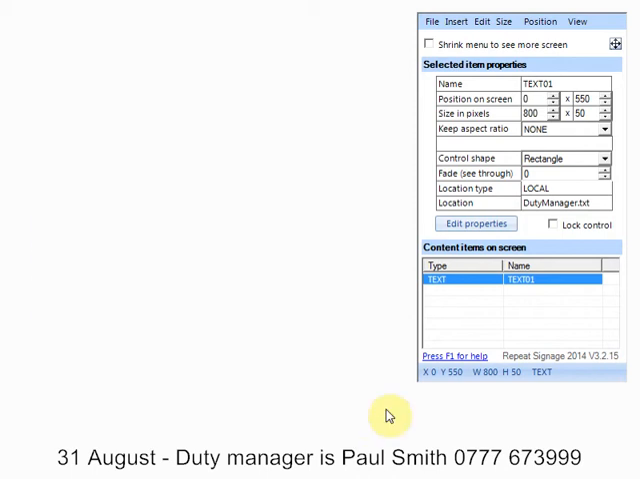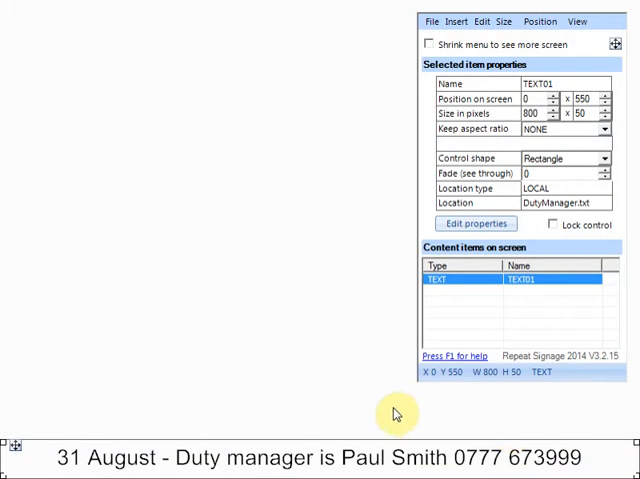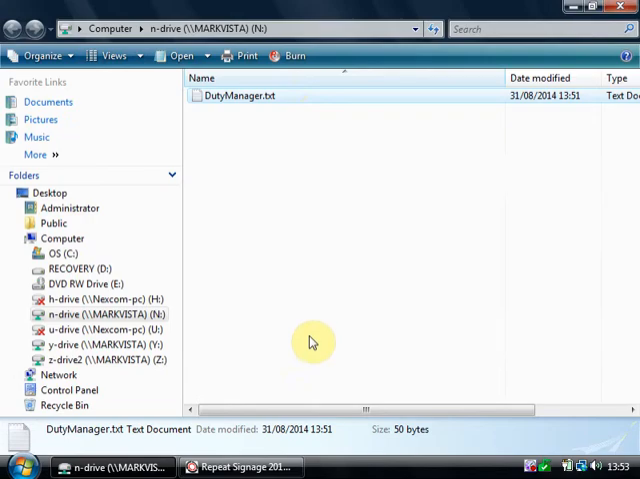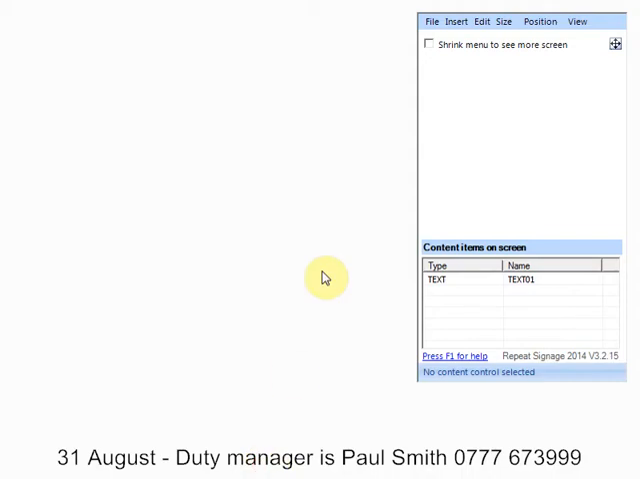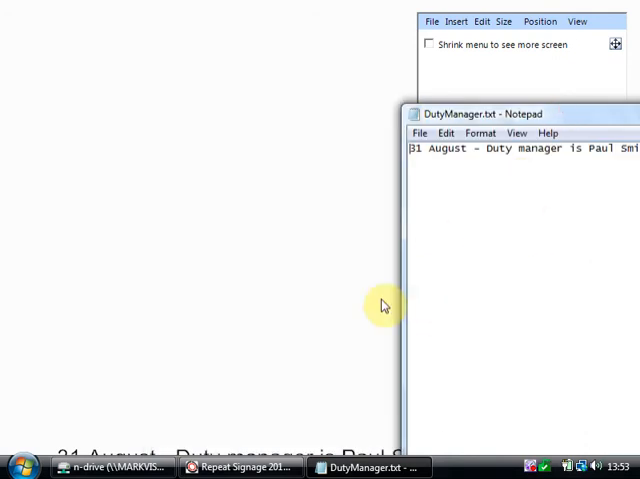Now I need to double click this, go to the refresh tab and set that control to check for updated content, and I'm going to set it to 5 seconds for this test, and OK. The reason I've done that is if we go back to our original text file and I open it, you can see the contents, and I'm going to change my windows around a little bit so you can see both the presentation as well as the text file.